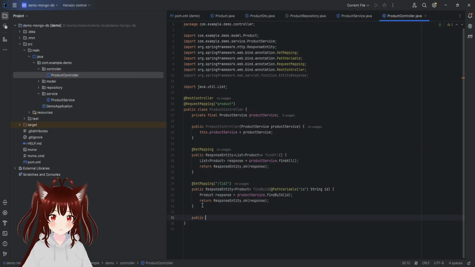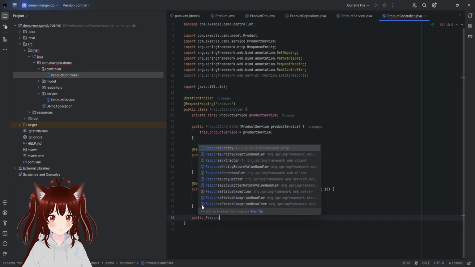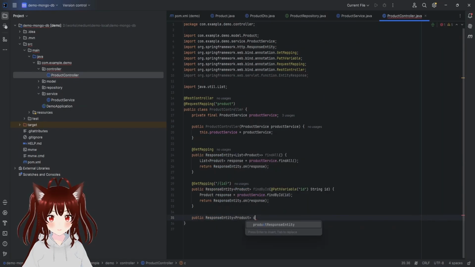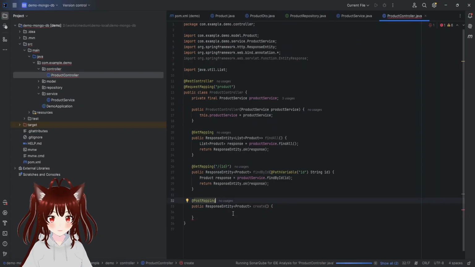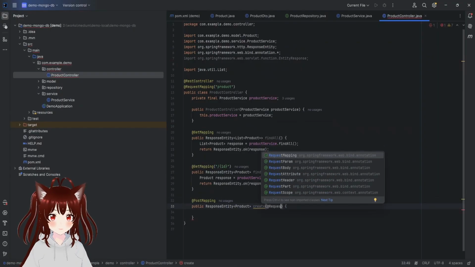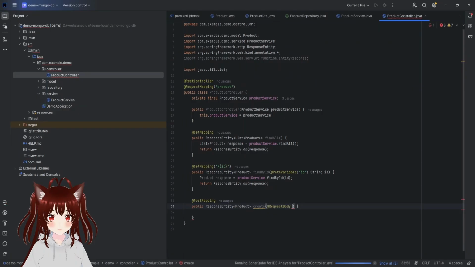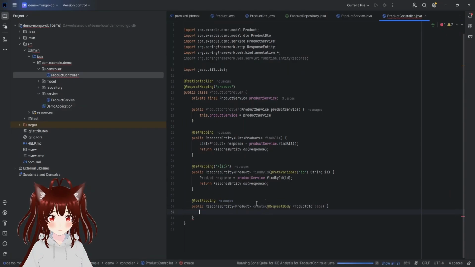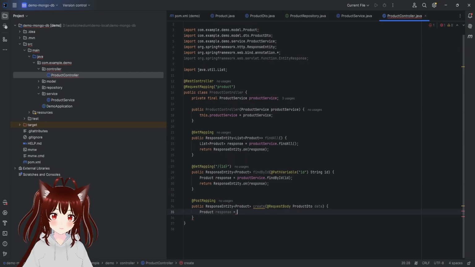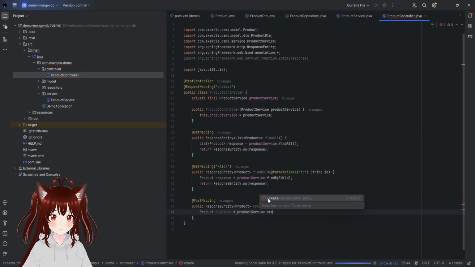The next is post. So we will pass request body as product DTO as data. It will return product from service dot create.